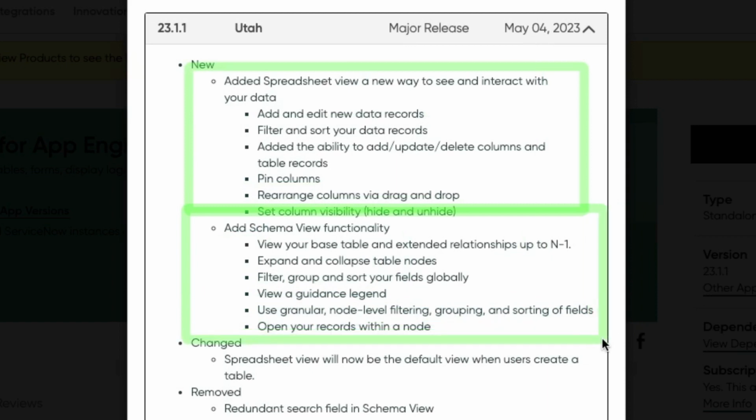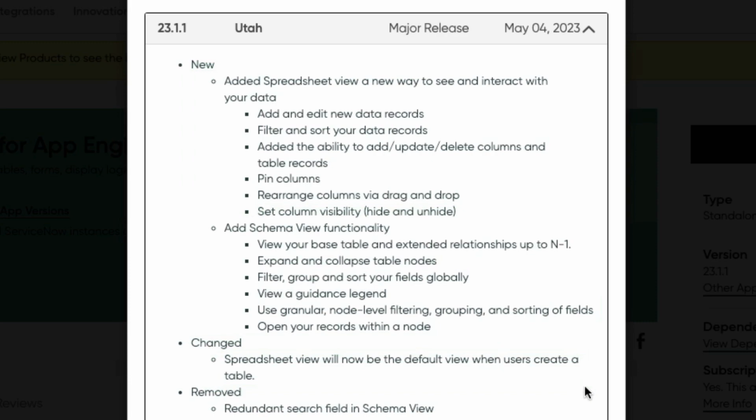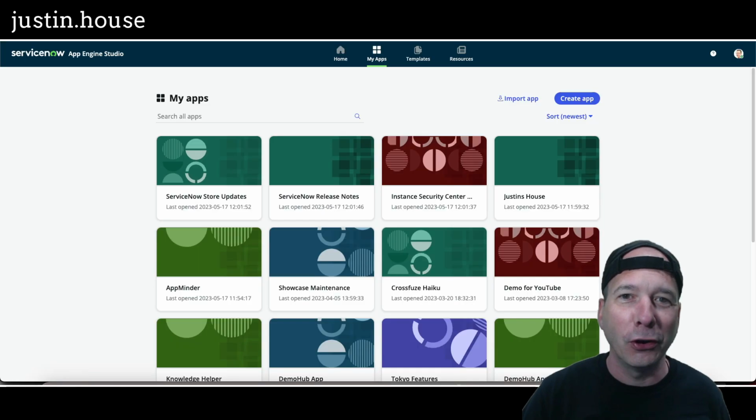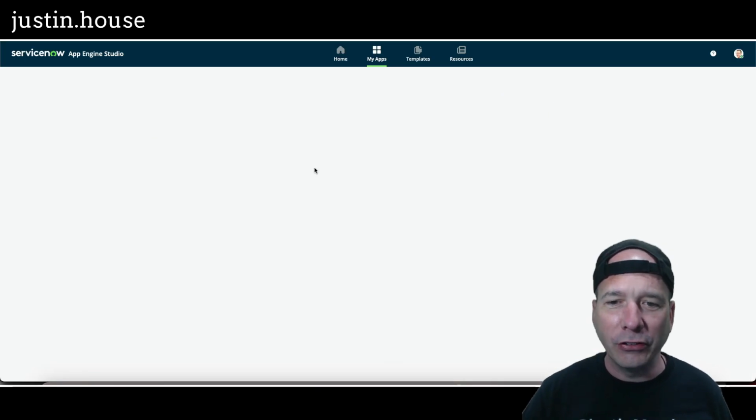And the reason I actually stumbled across this is because it's now defaulting to this spreadsheet view. I went to create a table for an app that I'm working on, and I was like, what is this? What am I looking at? I don't understand. And then I remembered, I did all the updates, but didn't actually bother to read the release notes on that. So let's take a look. Let's go over to App Engine Studio, and let's just pull up one of my apps.